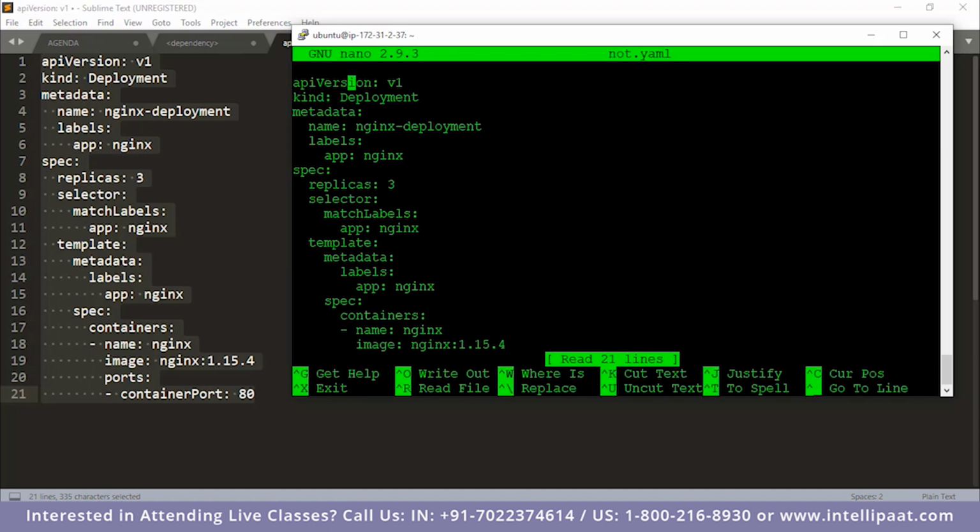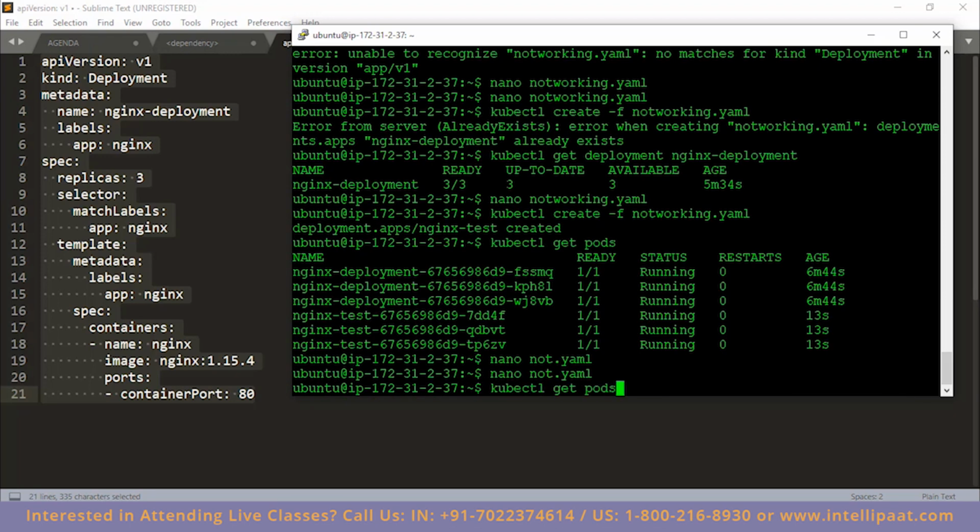And I have to mention here apps/v1, and the name will be Nginx deployment replica test. So we'll call it Nginx rep, and inside of replicas I'll change the number of replicas to 2. So this should create another deployment which has 2 replicas, right? So it was called not.yaml, right? So we'll just type it right here real quick.